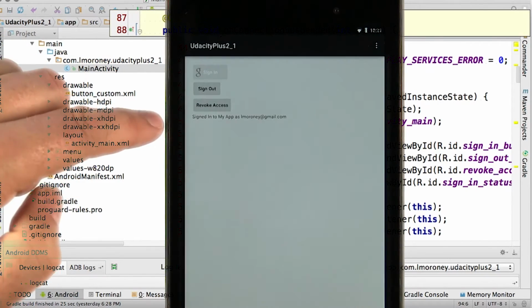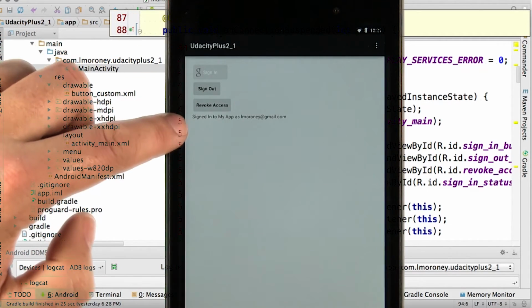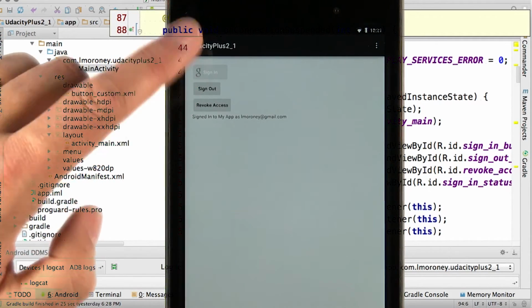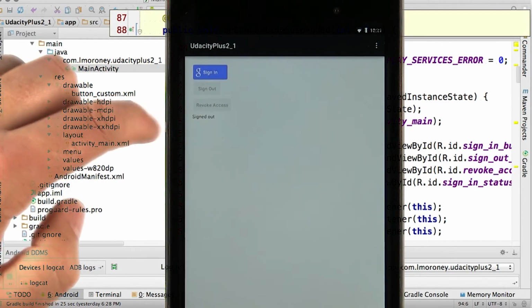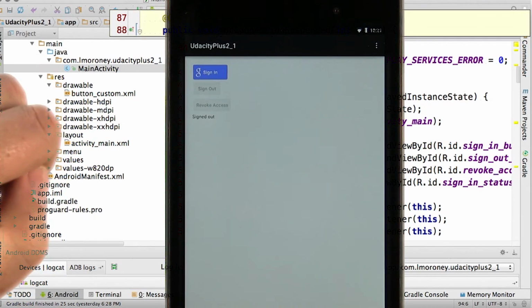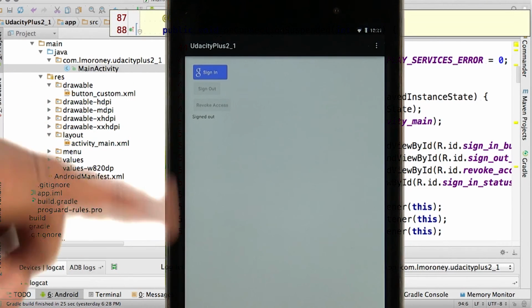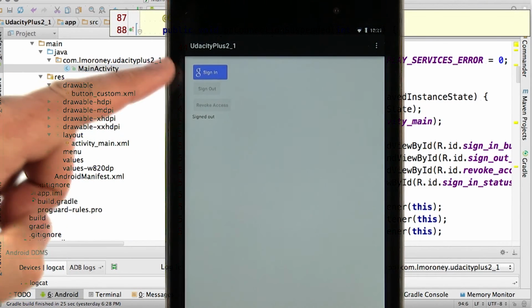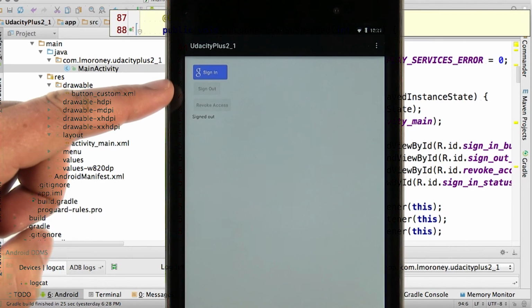And when I touch that, I sign in as before. And you can see I'm signed into my app and I still have the sign out and revoke access buttons similar to what we had earlier on. So that's just what the new customized sign-in button looks like, and that's more in line with the web sign-in, etc., etc., and it adheres to the sign-in guidelines that we saw in the earlier video.